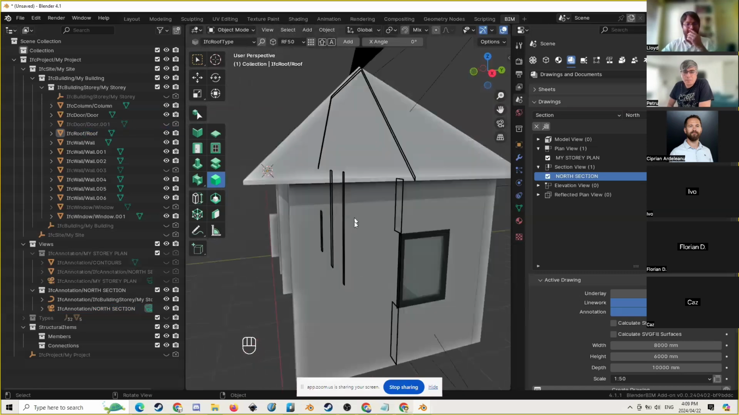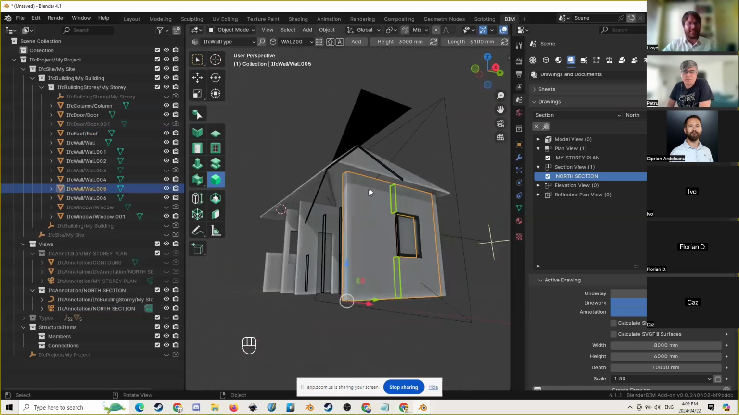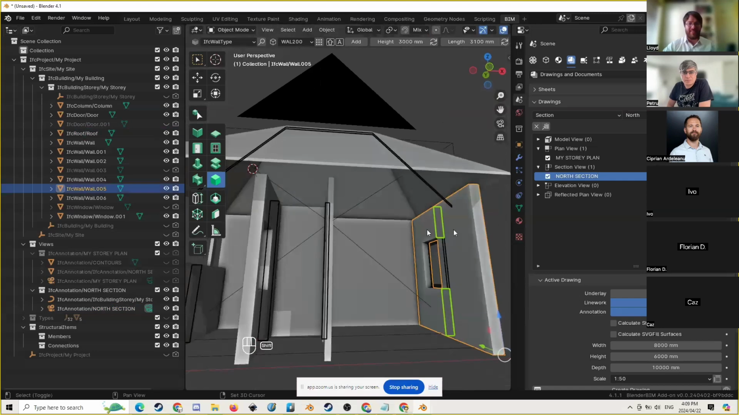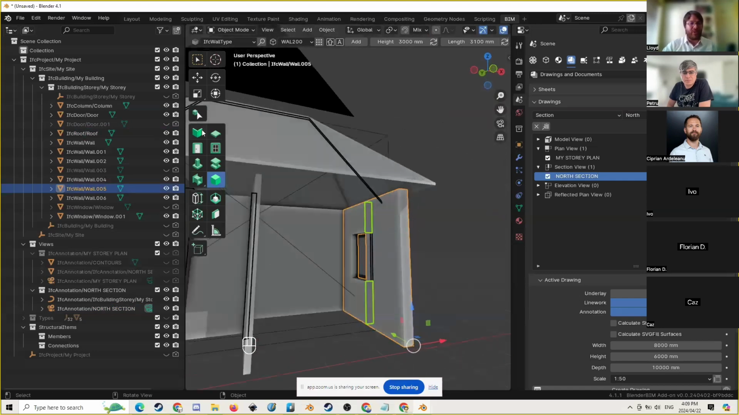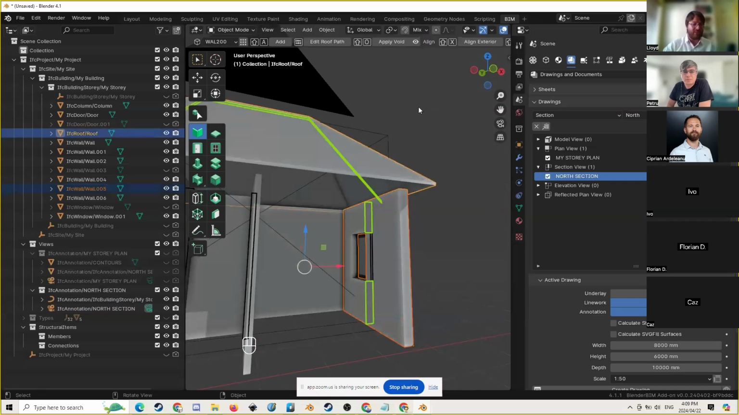So currently, I think it's broken. I think this is an open issue. So typically, when you extend the walls, you have to have the wall tool. You're supposed to select the walls and then select the roof and then press Shift E to extend, right? But that ends up editing the roof path instead.